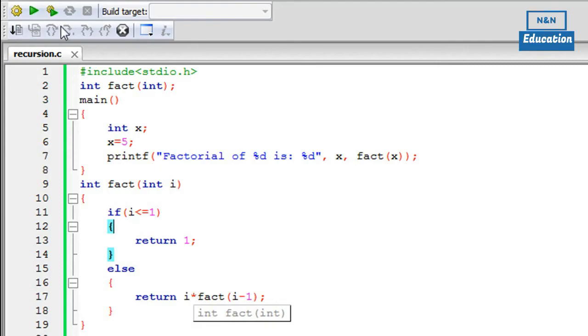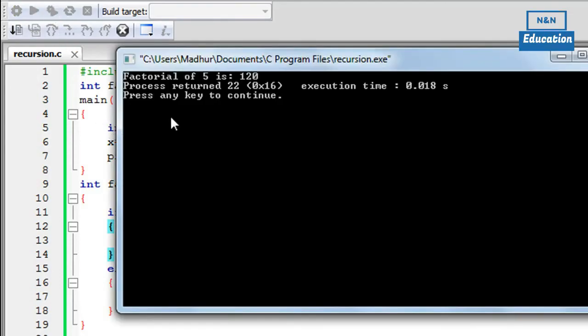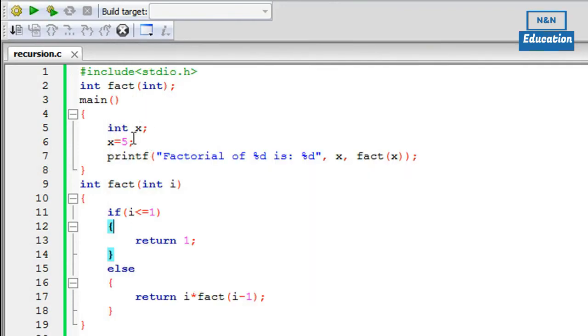So let me run the program and show you guys the output of this. And we see that in the output window the factorial of 5 is 120, and you can verify this because 5 times 4 is 20, 20 times 3 is 60, 60 times 2 is 120, and 120 times 1 is obviously 120.